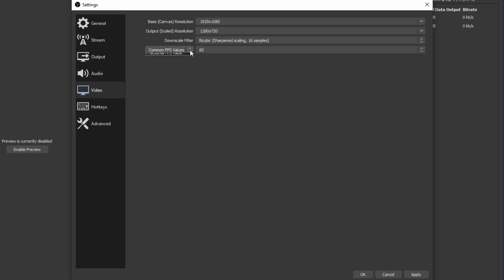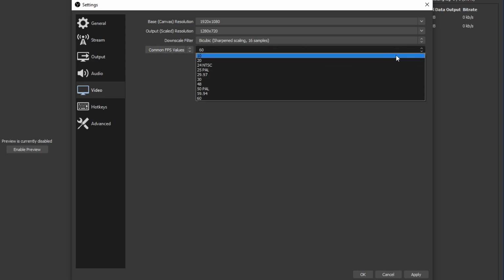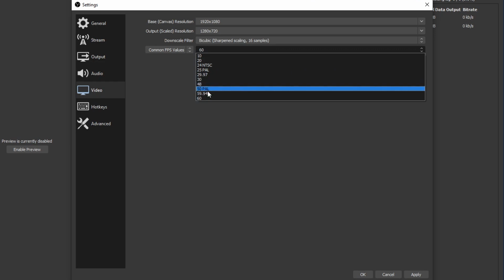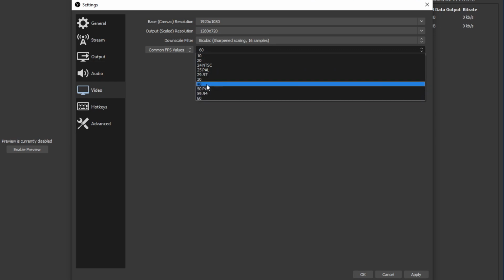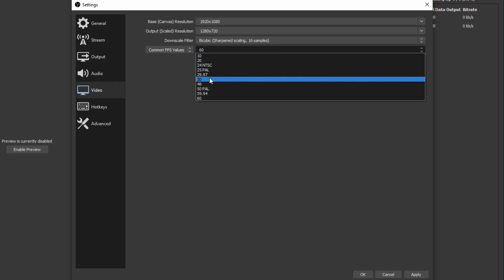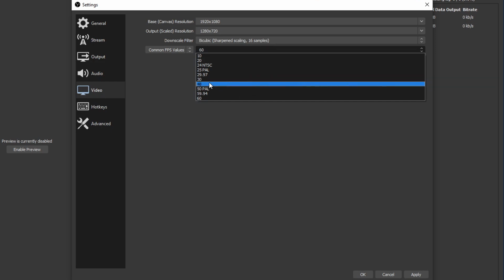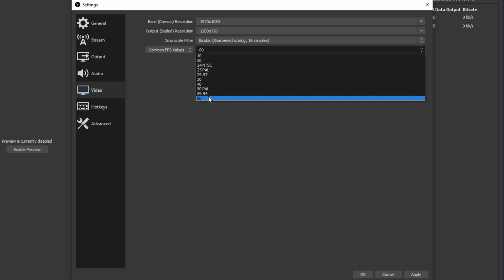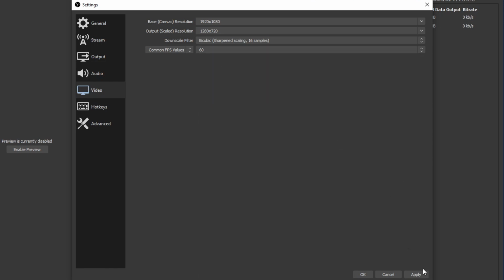Now for FPS, you have a couple of options on the left-hand side here, but we're going to stick with common FPS value. So we drop this down, we'll see some numbers, and the options you want to choose are all again based on your computer power. If you have a pretty old computer or a weaker computer more than a few years old, you'll probably want to do 30 or 48 FPS. If you have a pretty decent computer, then you can whip it up to 60. Once you're done with that, go ahead and hit apply.